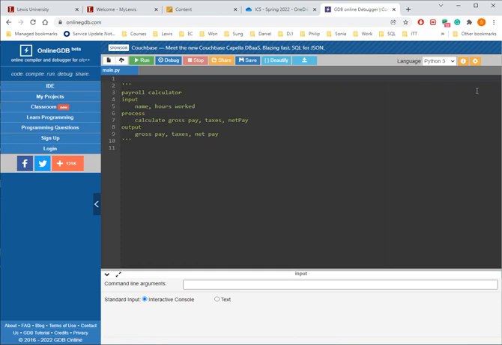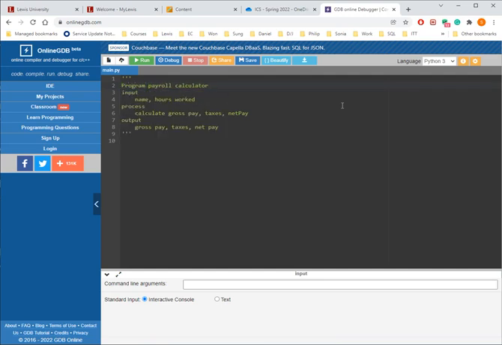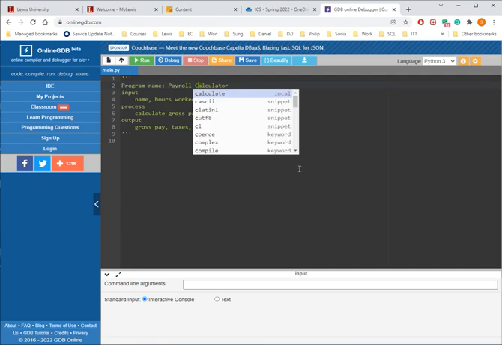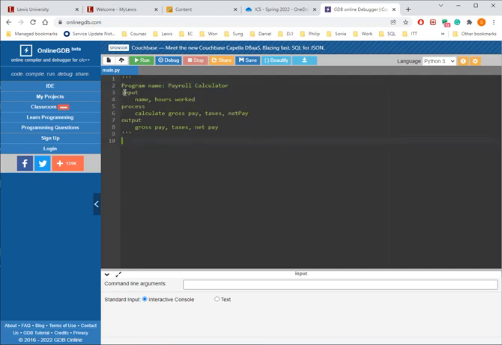So what I would do is provide a block of comments, and you could even say program name, and say this is a payroll calculator, right? So do that, and then I would just simply do an IPO layout. So input here, I'm going to take the input of name, hours worked. That's what I need from the user, right?